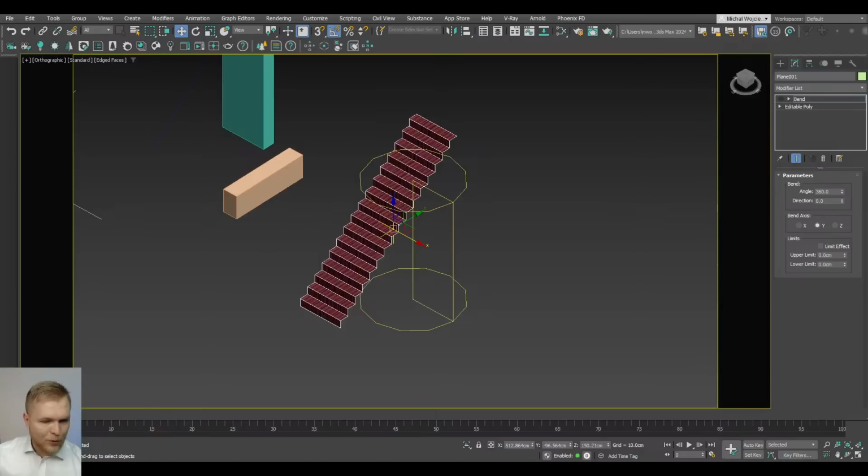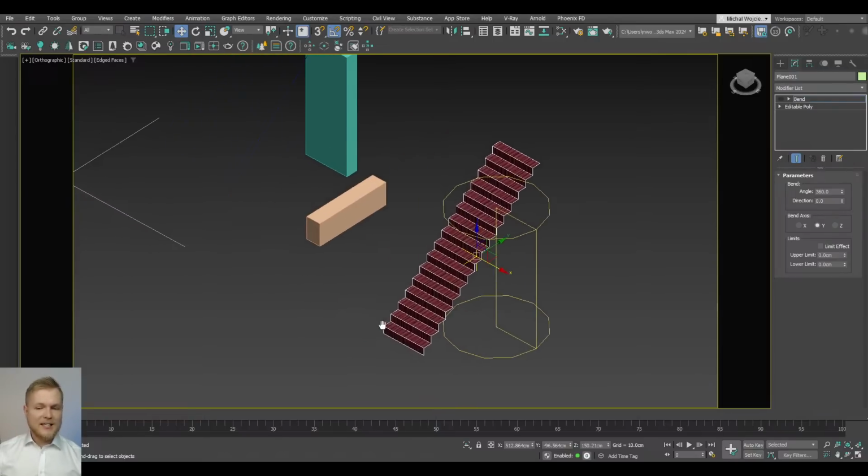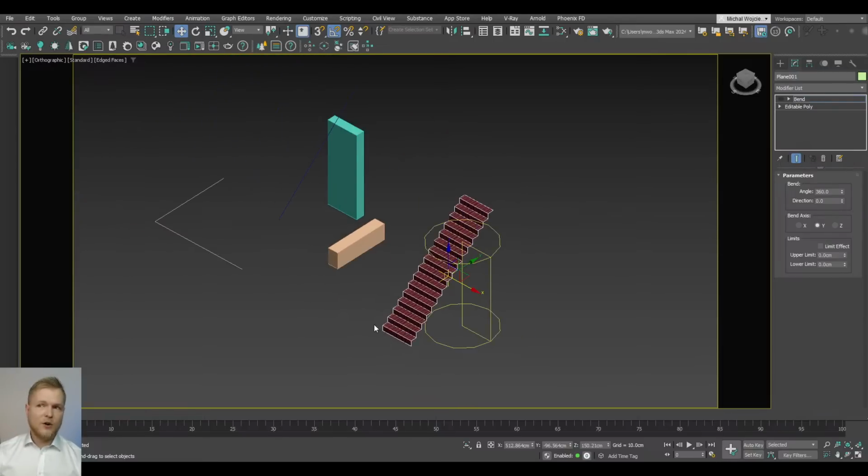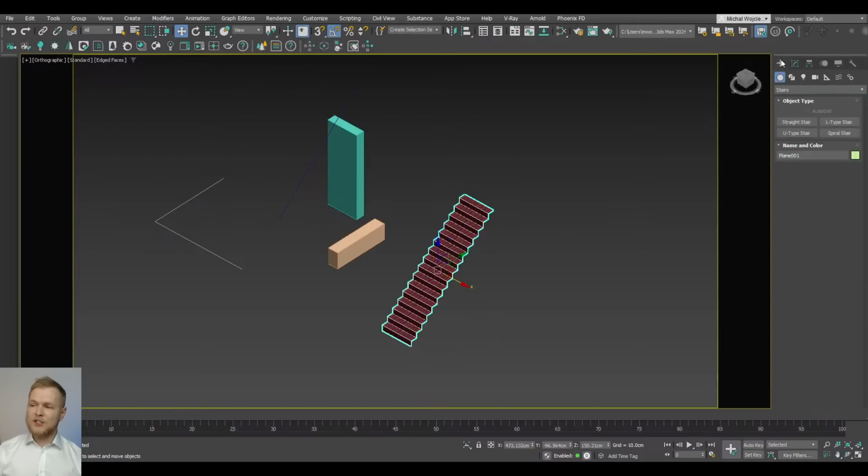Make a video about more models. What type of models are you interested in? 45 degree winders. In that case, I would still go for the L and U method and just skip one step and add it manually with a cut once I convert this object into an editable poly, as that would be the fastest way of creating a 45 degree winder.